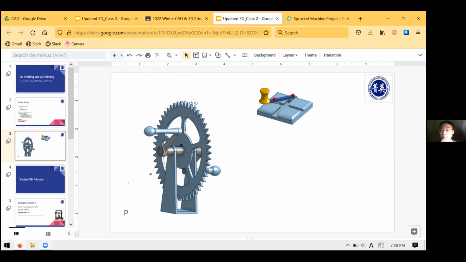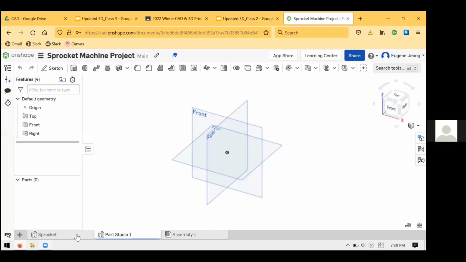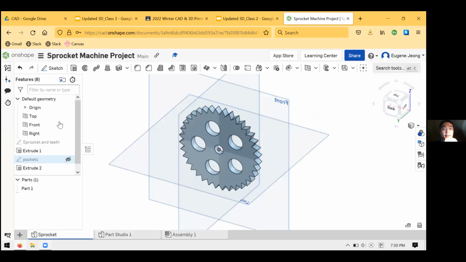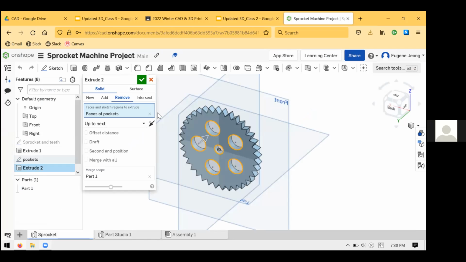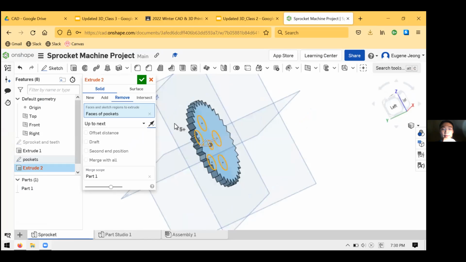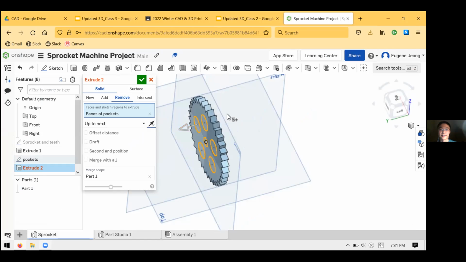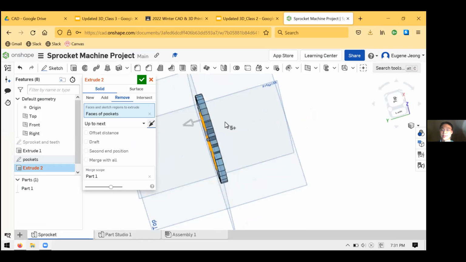Do you have a question, Jeffrey? For the pockets, what tool do you use again? For the pockets in the sprocket. Right, to cut them out, we use the extrude tool, just instead of add, we do remove. Oh, okay. And make sure the arrow is pointing into your sprocket rather than away from it like it is right now. So this way is what you want.